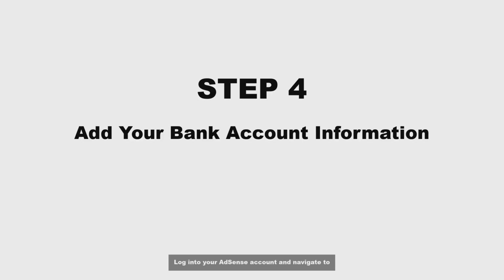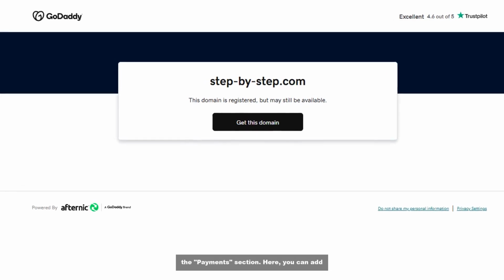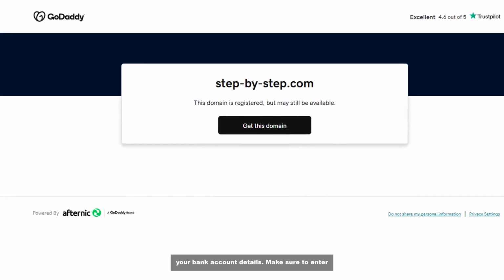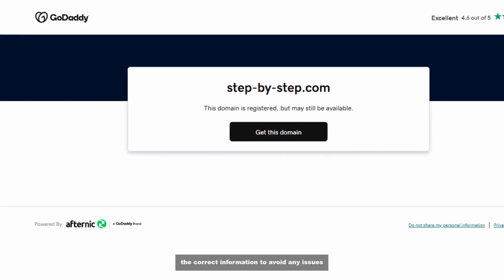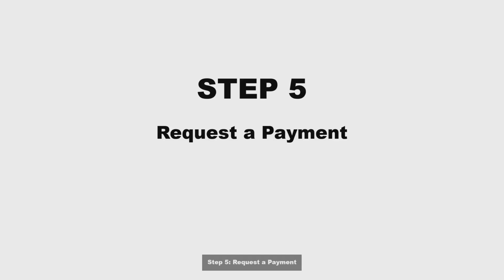Step 4. Add your bank account information. Log into your AdSense account and navigate to the Payments section. Here, you can add your bank account details. Make sure to enter the correct information to avoid any issues with the transfer.